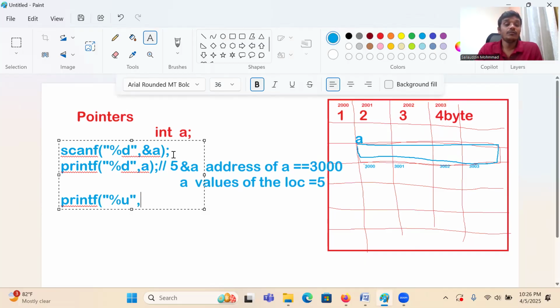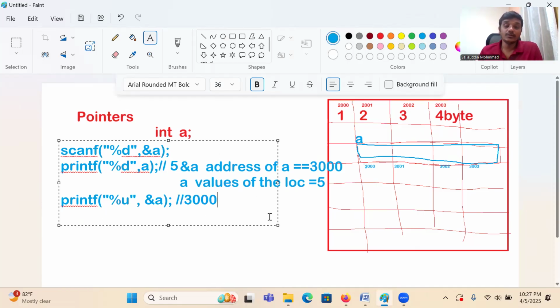I want to read the address, so I have given %u. Of which address do you want to read? The address of A. We have to mention the corresponding notation. Now this will print 3000.